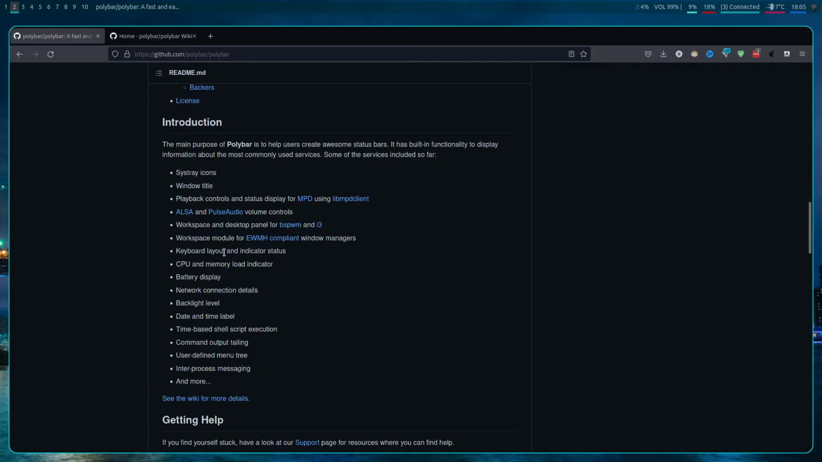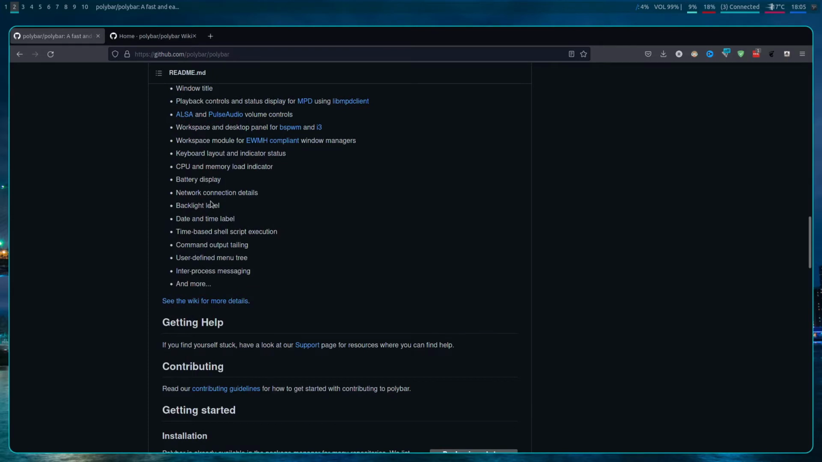So again, keyboard layout and indicator status. CPU and memory load indicator right up there. Battery display. I don't have a battery. I'm using a desktop, not a laptop right now. I could get this on a laptop, and there you could say that a battery display would be useful, but nope. Network connection details, that's what I have up here, but of course I changed it because I don't want everyone knowing what my internet is.